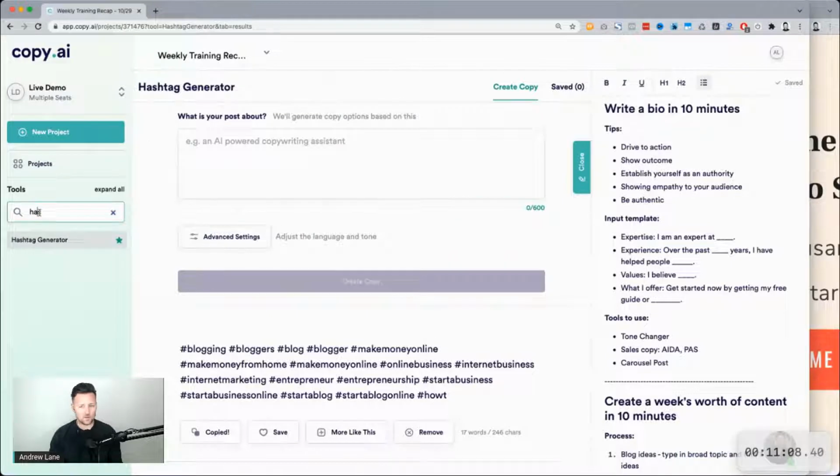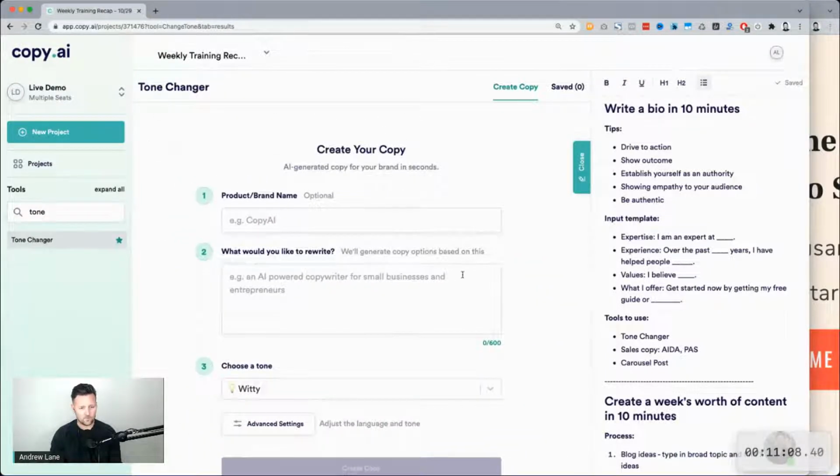I'm going to go ahead and go to, what's the first one we want to use? Tone changer. Okay. Let's fire it up again and start a new demo.